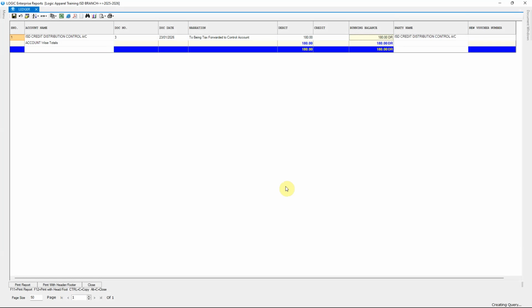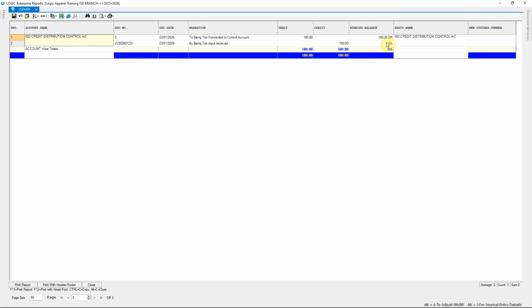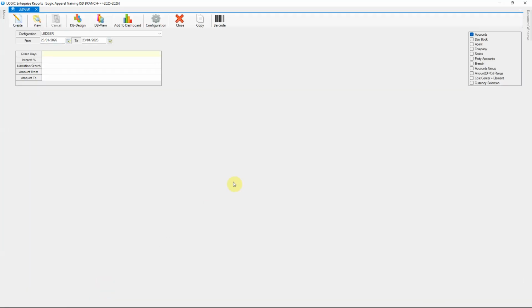Now, open the ledger report and refresh the window. Here, you can see that the IST control account balance becomes nil and the tax credit has been distributed to the branches.